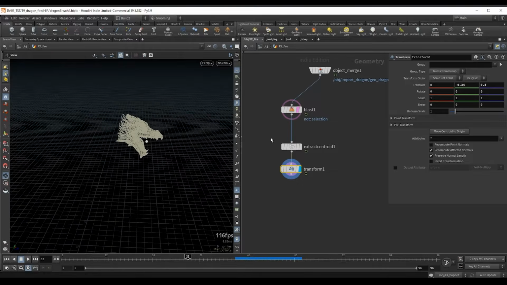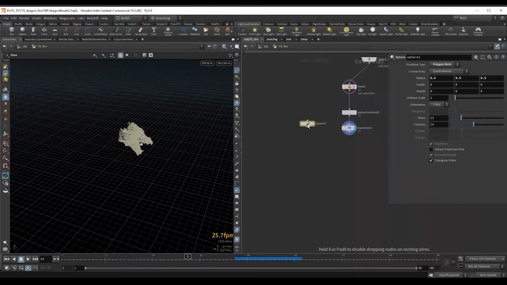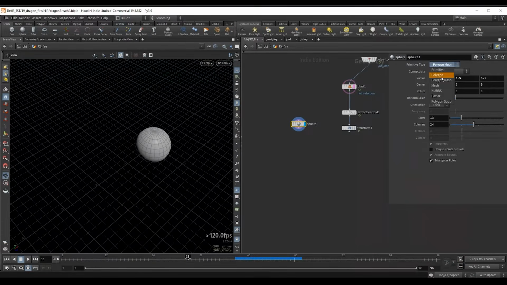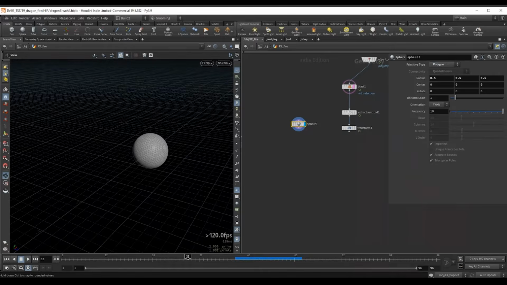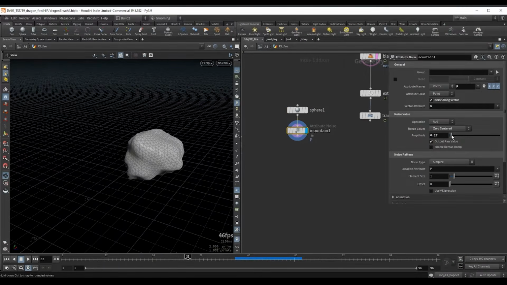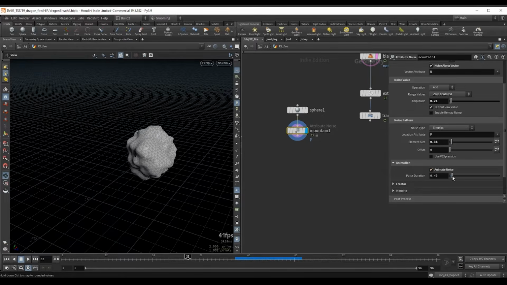So let's now go ahead and create our source for the particles. We can just use a simple sphere. Let's zoom in on this with F, and let's set this to polygon and just increase the frequency, and we will do a mountain here so we can noise this up and have a little bit more of an interesting source here. Decrease the element size, decrease the amplitude. Let's do something like this, and let's also animate this because why not. So we will decrease the pulse duration, and we end up with something like this.